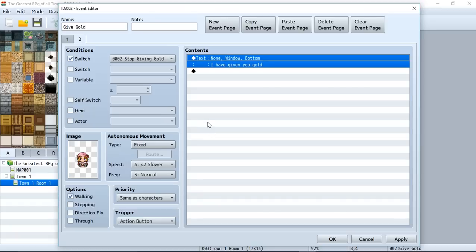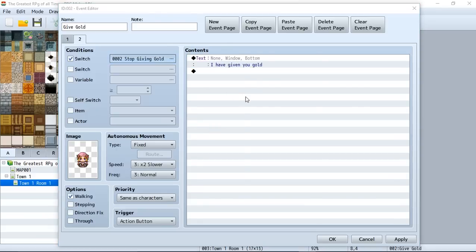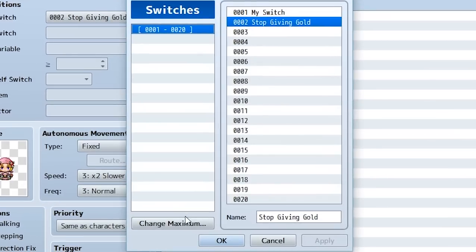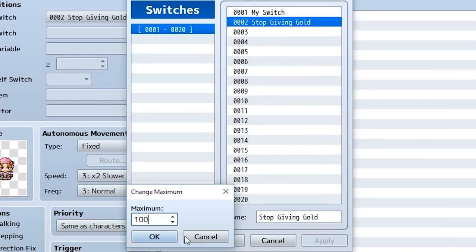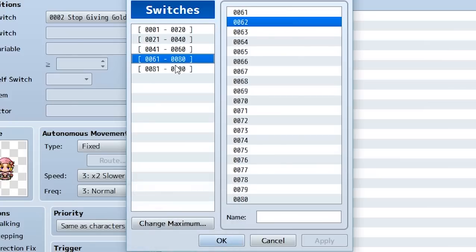Now, this is all perfect, it'll work perfectly. But hopefully, you've seen the flaw in this setup, which is the fact that we don't wanna have it so each individual event has their own switch they have to use. And what I mean by this is this right here. As you may notice, we have a limited supply of switches. I mean, we could change the maximum, give ourselves 100 switches, and we have 100 switches available for use.